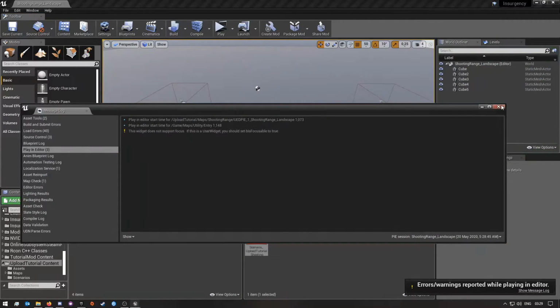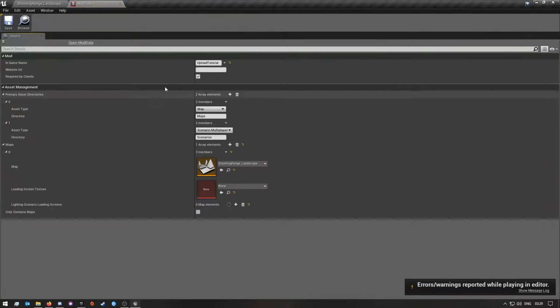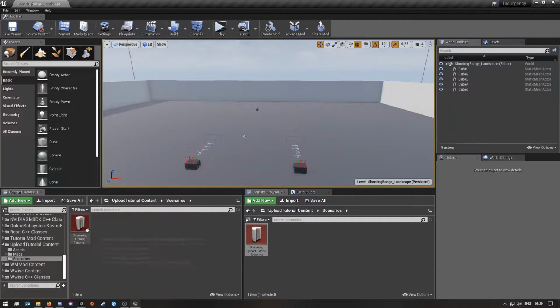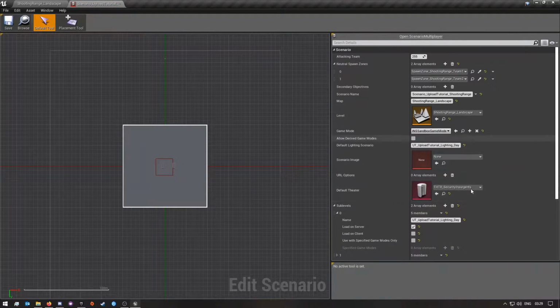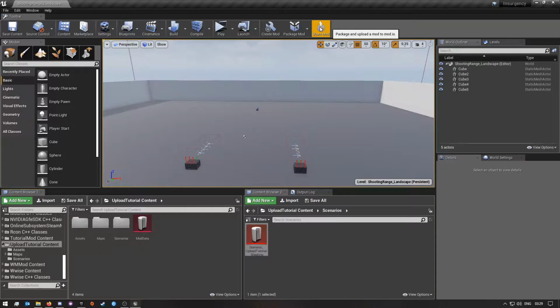So with that said, let's get to it. As always, just make sure you have your mod data file all set up, and if you have more than one map, make sure you add all of them here and set your main landscape level and all of that stuff. And as always, make sure your scenario files are also all good to go, and if everything works, that's about it.